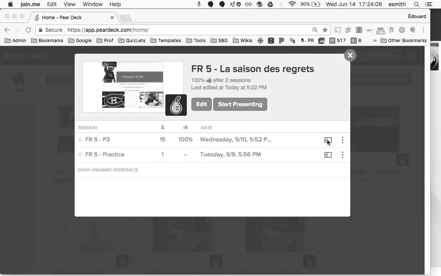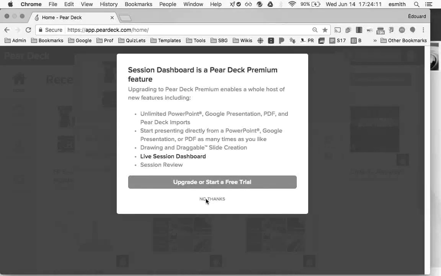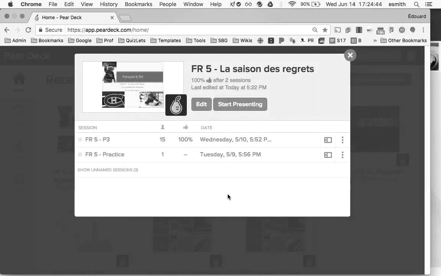If I go over here to this icon, you're going to see, okay, this is where you get into the premium level of the software. And the premium basically allows you to have unlimited imports. You can also start presenting directly from a PowerPoint or Google presentation as many times as you like. You can do these drawing and draggable slide creations, have a live session dashboard or a session review. So I'm not going to upgrade just yet. I'm pretty happy with the free version as it is.